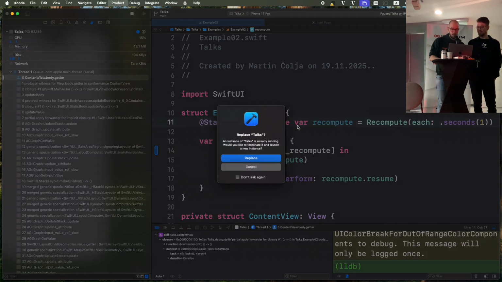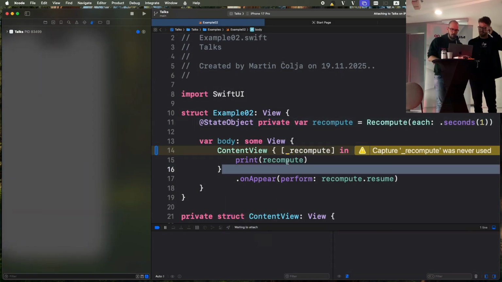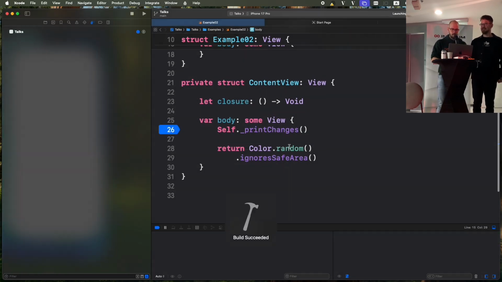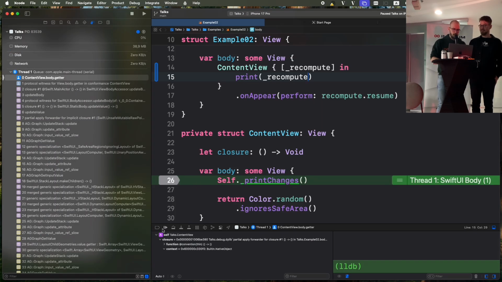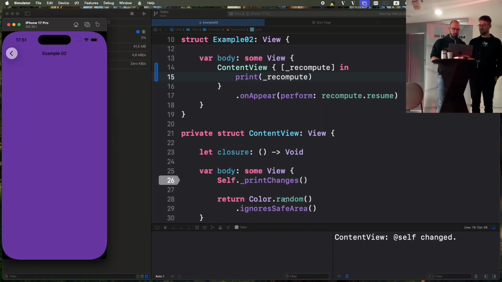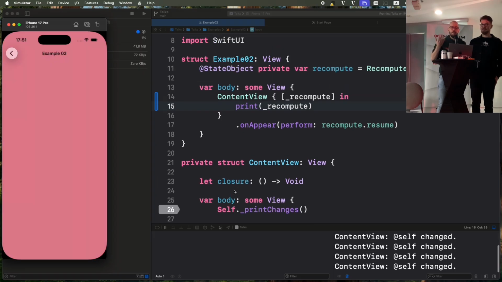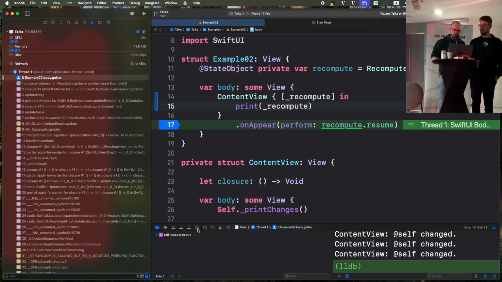And if we run this again, we will see the same behavior. Same behavior. And now there has to be something with this state object. Why is that? We can put a breakpoint here, not there, because there we just see the closure. Let's put it here and actually see what's going on.